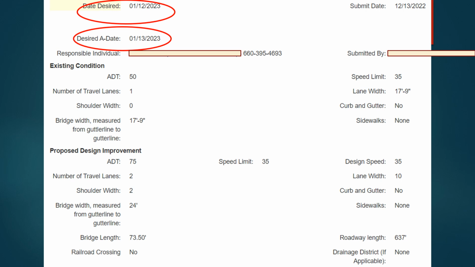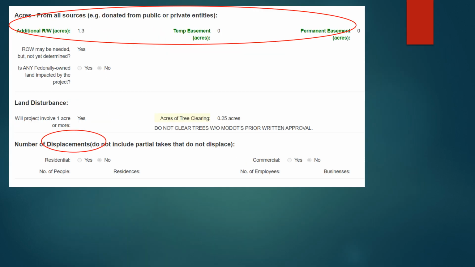The desired A date relates to when the right-of-way process can begin. The date chosen should be realistic in order to get through the environmental and cultural resources processes and is not a guarantee that clearance will be obtained by then. To request an A date, NEPA must be approved. NEPA approval is only given if parks, 4F, 6F, cultural resources, noise, and threatened and endangered species resources are cleared. All other fields should be filled out as completely as possible.